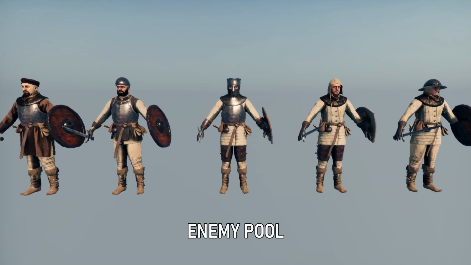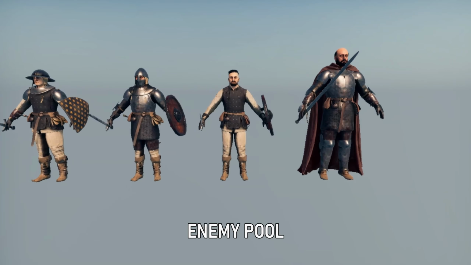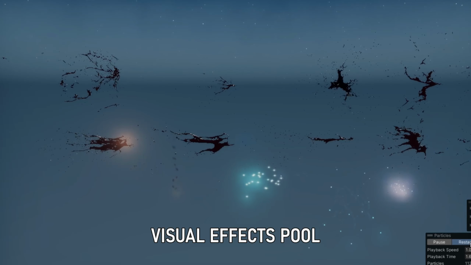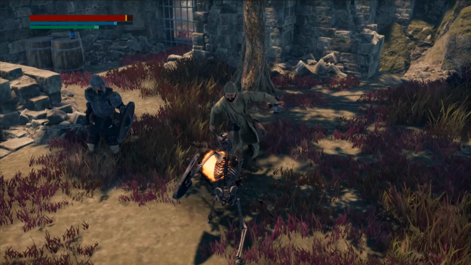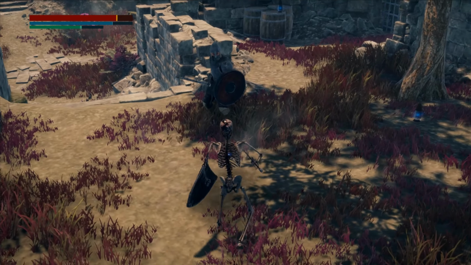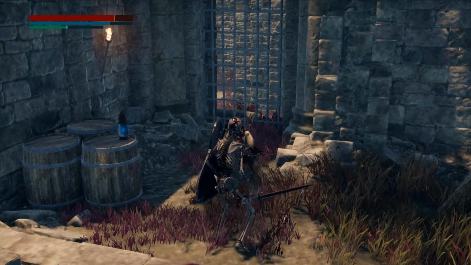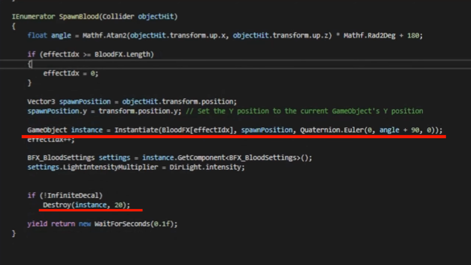Let's begin. So what's object pooling, and why do we need it in our game? Object pooling is a fundamental optimization technique used in game development, especially in scenarios where you have to instantiate and destroy objects frequently. Imagine if you have enemies in your game, and when you hit them with a sword, you want blood splatters to appear. Every time you swing your sword, you might want to instantiate a blood splatter effect. However, creating and destroying these effects every time can be resource intensive and can affect your game's performance.